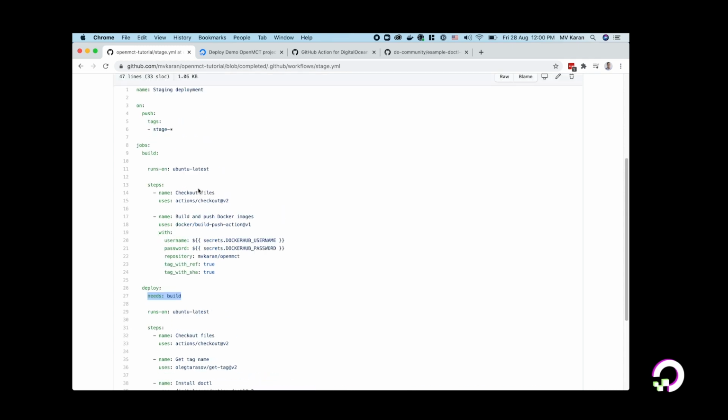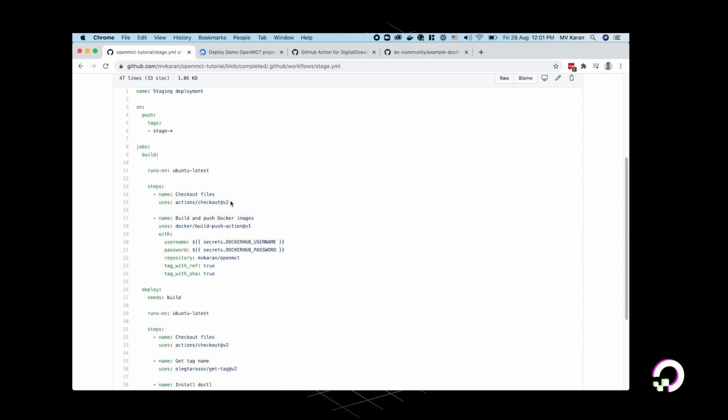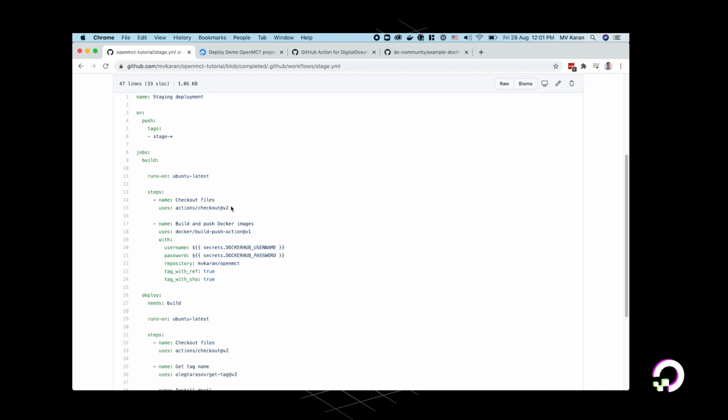So let's take a closer look at what this workflow does. The build job runs on an Ubuntu latest VM, and the first step is to check out the files, which is a pre-existing action, which basically checks out the files within the specific commit of the tag which triggered this workflow. After that, I'm using the build and push Docker images action, which is also pre-existing. The arguments that I'm passing are the username, password, repo, etc. And you can see that the username and password here, I'm getting from my secret store within the repository. We'll talk about it in a little while.